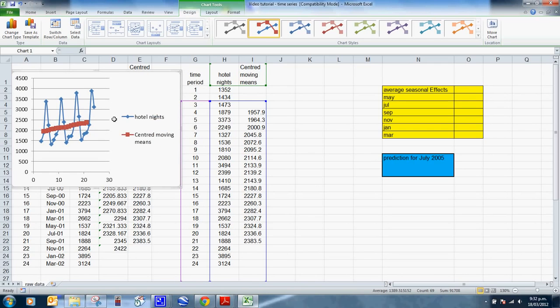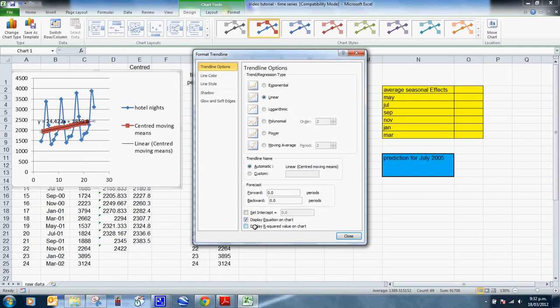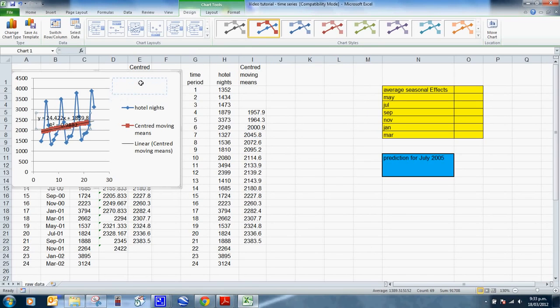Okay, let's just place our trend line on now. We must right click on the centered moving means, add trend line, display equation, display R squared, default as linear. That's all good. Place that up there. Just make the text there a wee bit bigger. Okay, so we can see straight away that's a pretty good model.